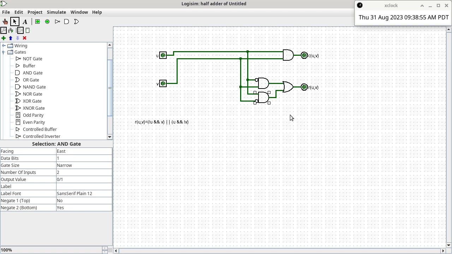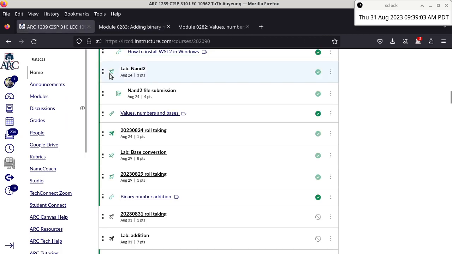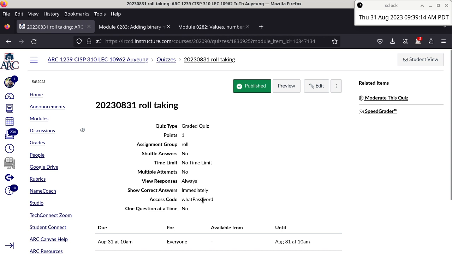All right, let's take a short break here, because I want to take roll. Let me switch to the roll taking thing. I got it prepared already today. Let me unhide it first so that you can get into it. Once you get into it, the passcode is, what password? I like these passwords because when people ask me what is the password, I say what password? Or something like, I can't remember. What do you mean you can't remember? I cannot remember. The password is I cannot remember.